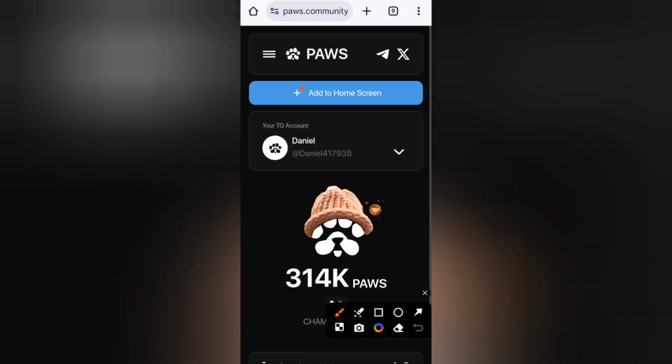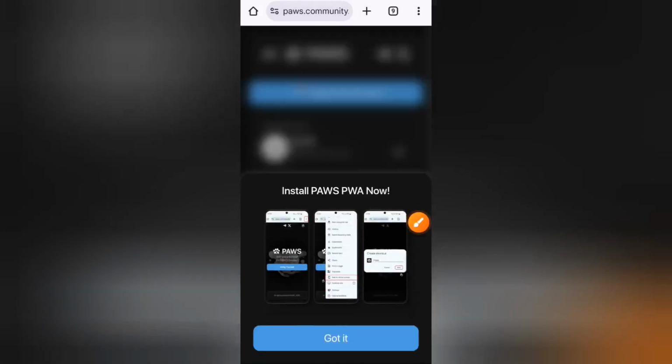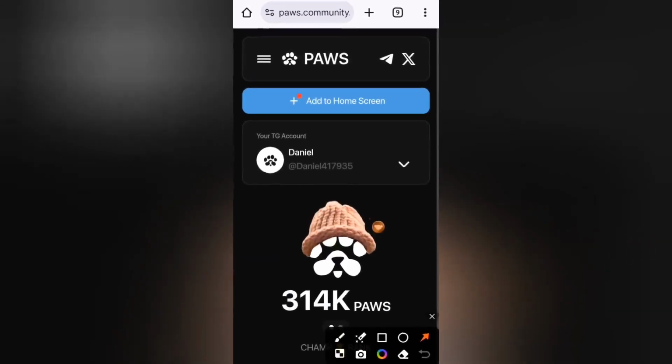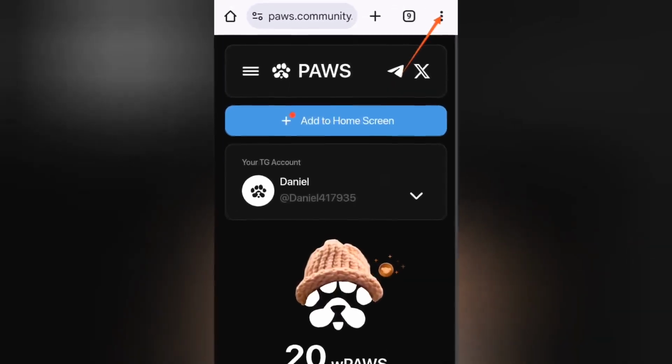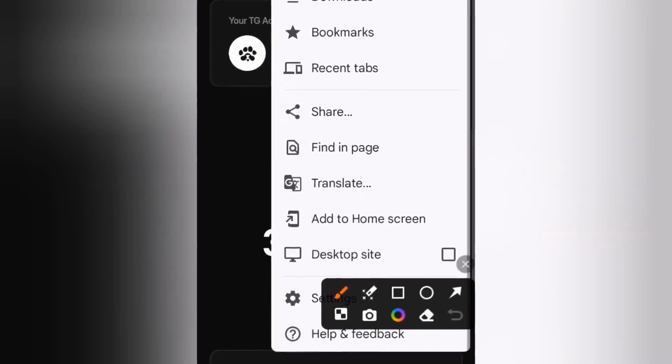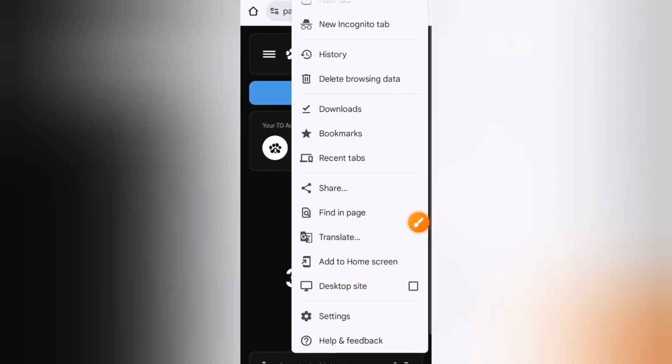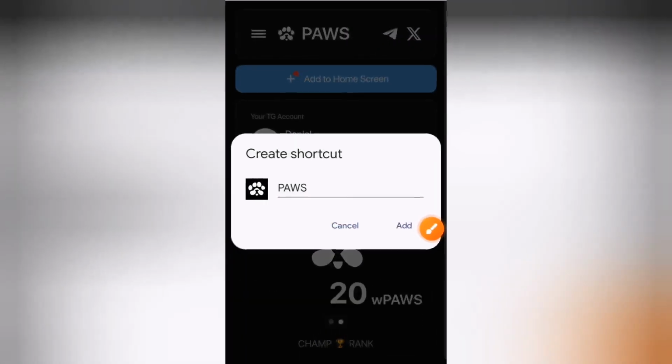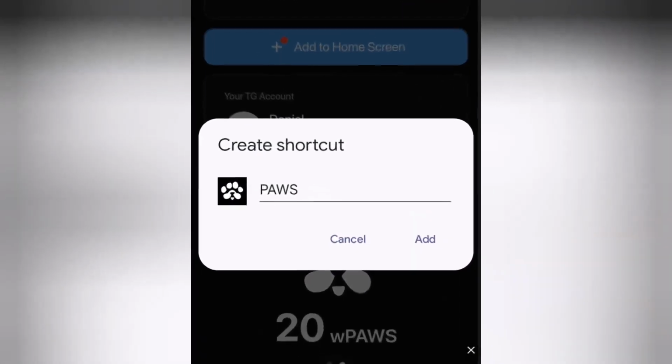So what you're meant to do, like I said, is to click on add to home screen, and the moment you click on this right now, it's going to say install Paws PWA. Now we're going to click on got it. So the next thing you're meant to do is to click on this three dotted icon at the top right hand corner of your screen. Then you come over here that says add to home screen, and then just click on this right now, and you can see create shortcut Paws. We're going to click on add.